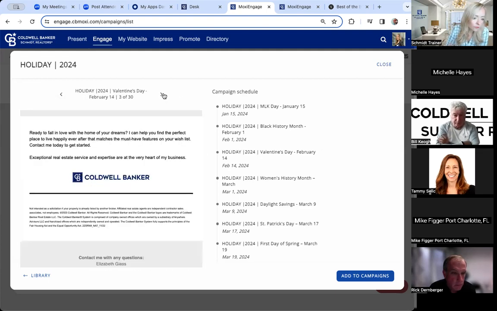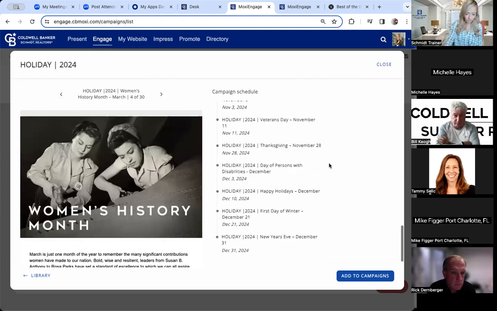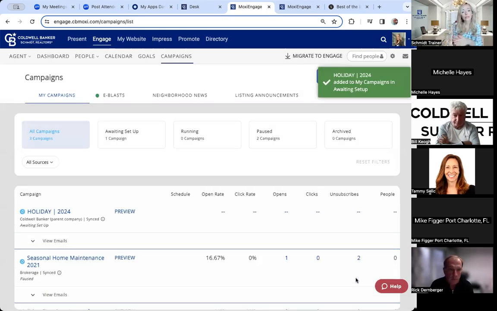And then if I continue to go forward, and let's say there's one particular one I don't want to have in here for any reason, let me show you what we do. First of all, you go ahead and you choose to keep the campaign. So we're going to say add to campaigns. And now what this has done is it's taken it from the Coldwell Banker library and put it into our dashboard library.